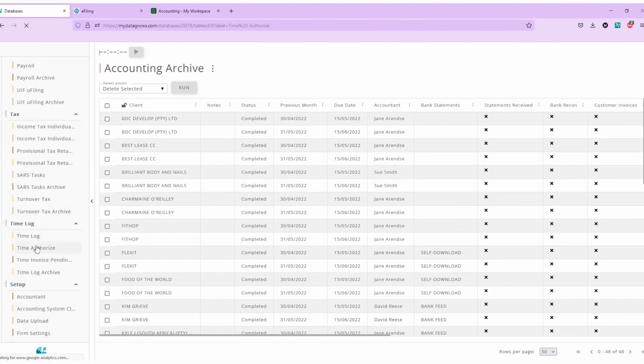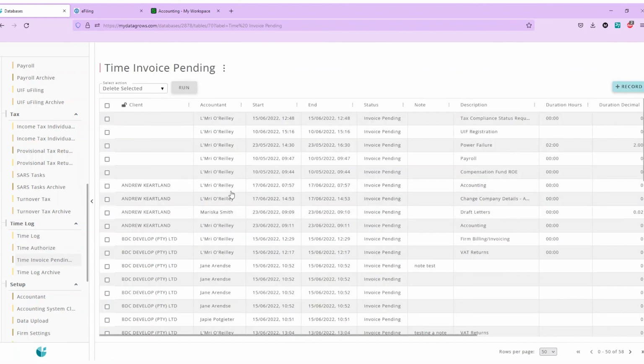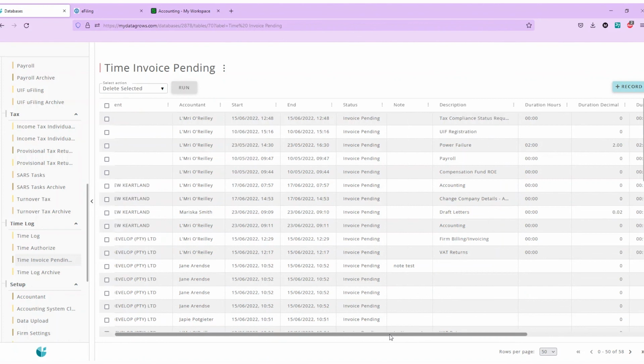In time authorized, you as the admin will have this table, and you can then mark time that you've approved as invoice pending. You can mark it as internal, in other words, not to be billed, or you can mark it as already invoiced if you've done so externally. And time that you then mark as pending, if you click run, will move to the time invoice pending table. And you can at any point again make changes. You'll see the status changed.